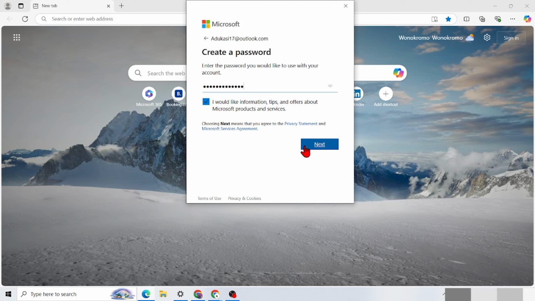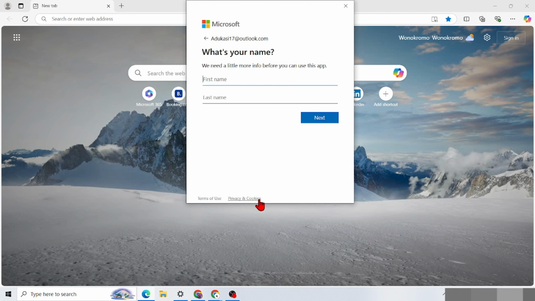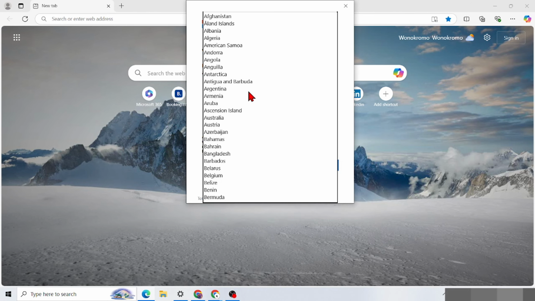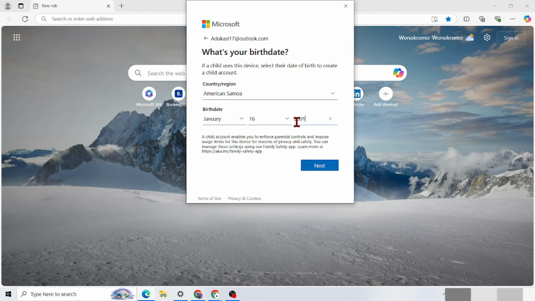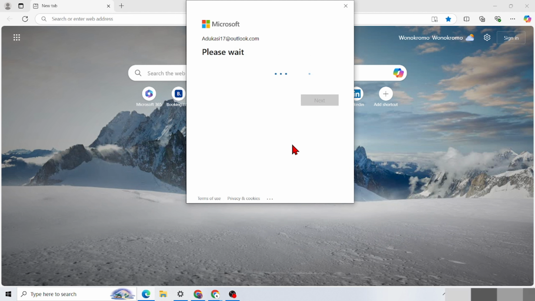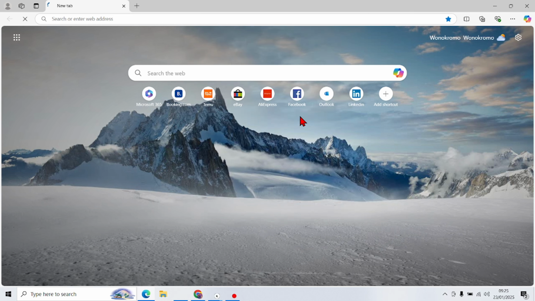Then tap Next. And here we are asked to add the first name and last name that will later appear on the Microsoft Edge account profile. Tap Next. And here we will be asked to enter the country and also the date of birth. Once finished, tap Next. Here, tap Next again. Well, I've finished creating a new account on Microsoft Edge.